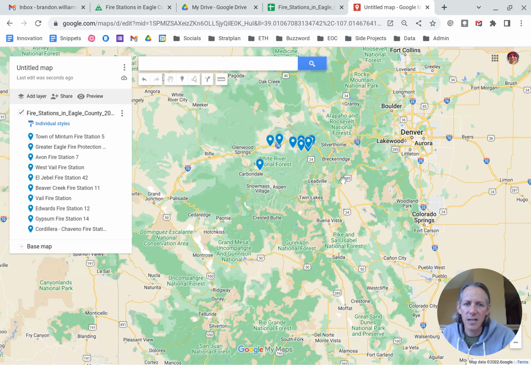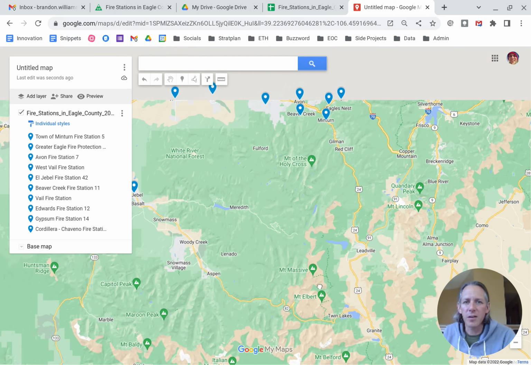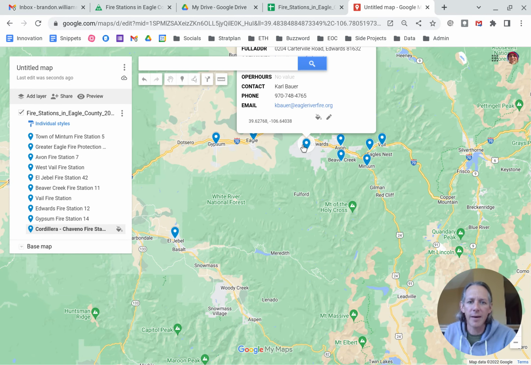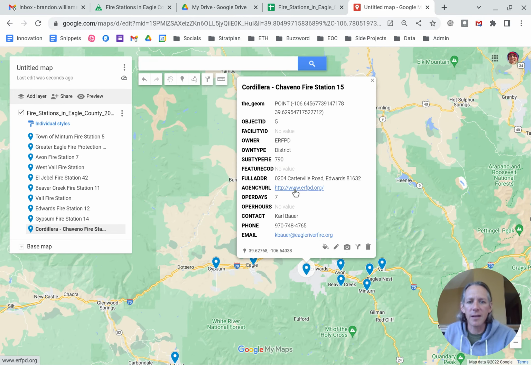It'll take just a few seconds to go through there and you can see what it actually did. So we've got all of the different locations now plotted on a map. And if I click on it, it's got all of the active links, it's got the phone numbers, and it tells me who the station is managed by. So cool. That is just a start.